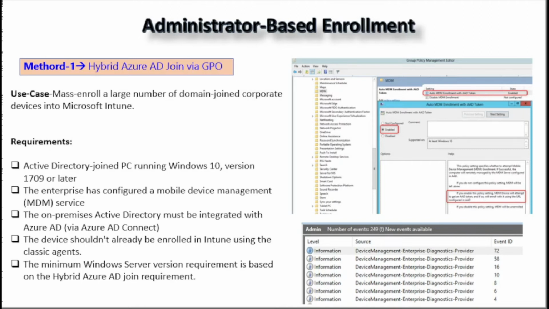or later, and Intune services should already be configured, and the on-premises Active Directory must be integrated with Azure AD via Azure AD Connect. The device should not already be enrolled in Intune using a classic agent, and a supported Windows Server operating system is required. To implement this, we need to work with the Azure Active Directory team as well as the Active Directory team to create a GPO and deploy it for testing purposes, and based on the result we can plan for the production rollout.